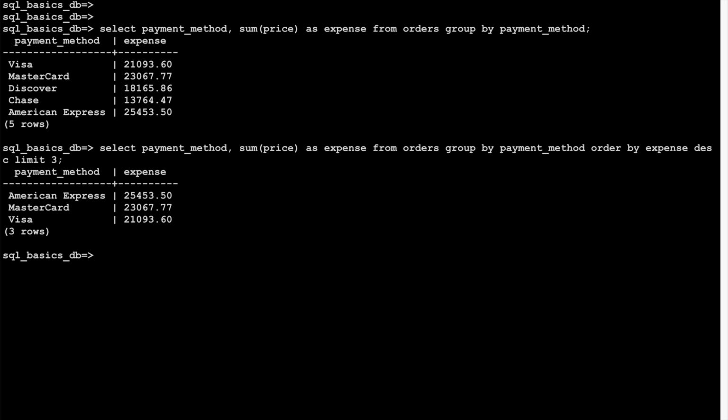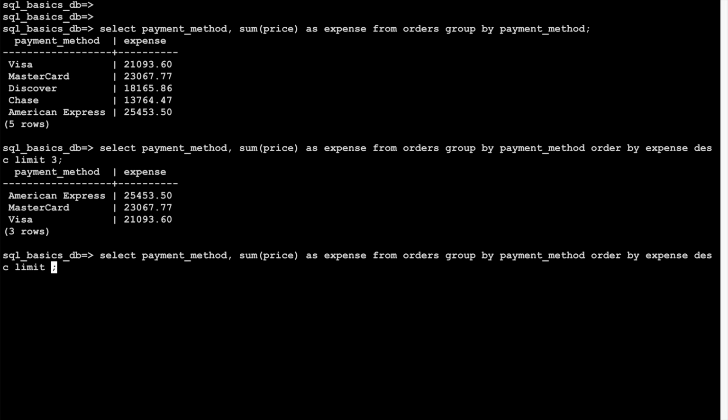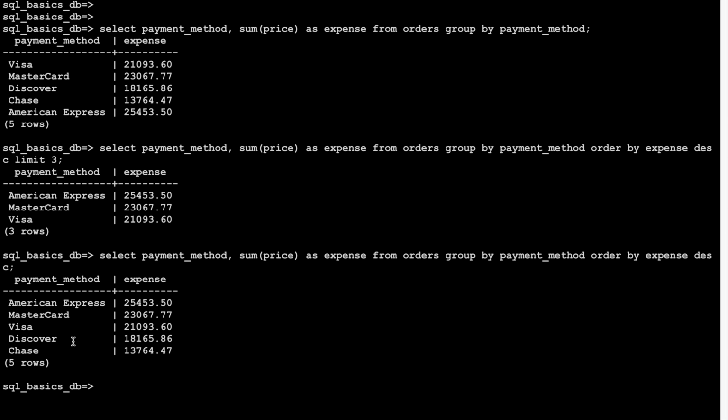In this case, I can see that American Express is the top with 25,000 odd dollars, then MasterCard with 23,000 odd dollars, and then Visa with 21,000 odd dollars. The other cards are not even coming here. Now if I remove the limit, you'll see the other cards, which are Discover and Chase. Again, in this particular table, there are only 5 methods. Of course, there can be other methods also. So this is how you use group by. And we'll use group by later on also. This is just the introduction.